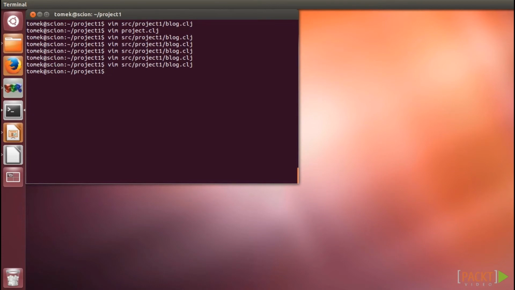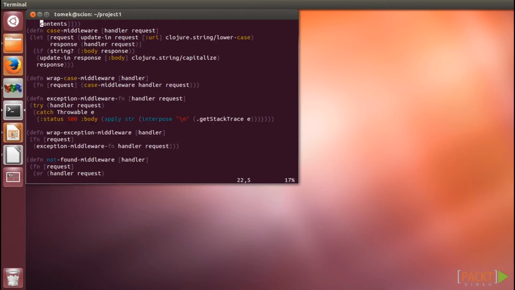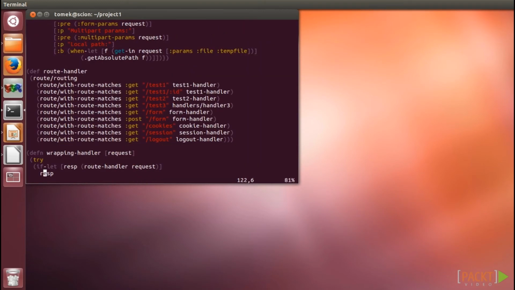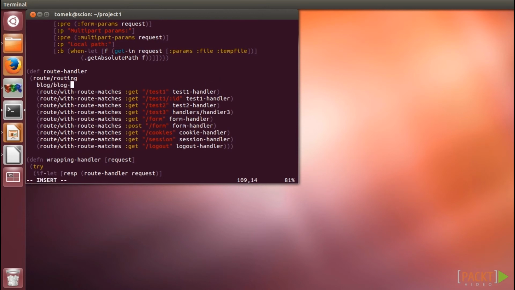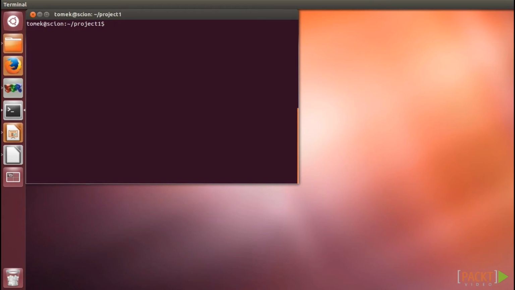With the blog handlers ready, we can connect them to our main handler. As the blog handler is just another function, we can nest it inside of another routing call. Let's see our blog handlers in action. First, we'll start the Ring development server.